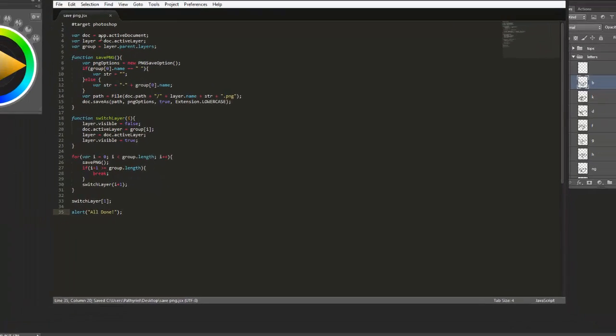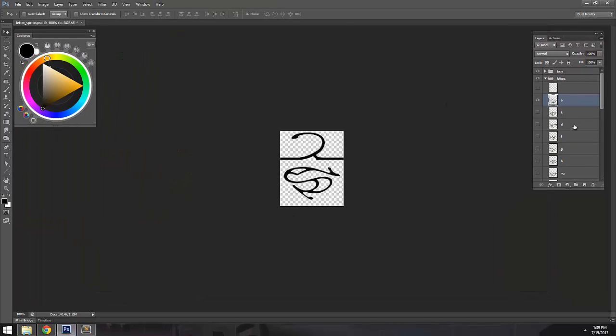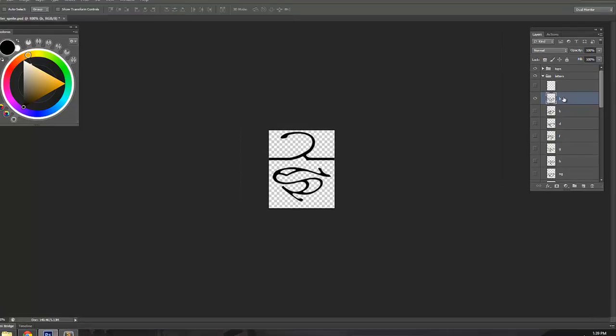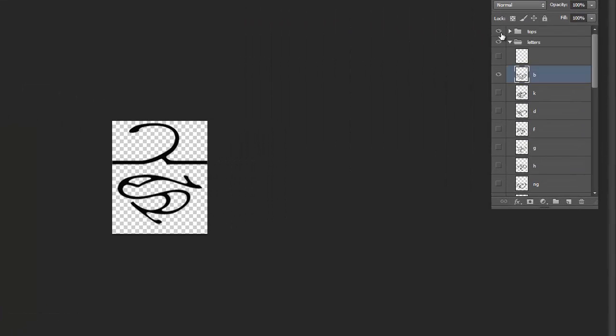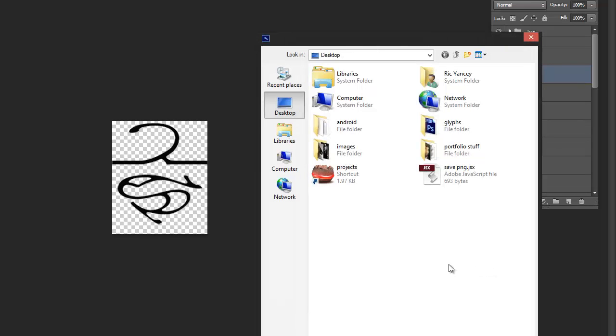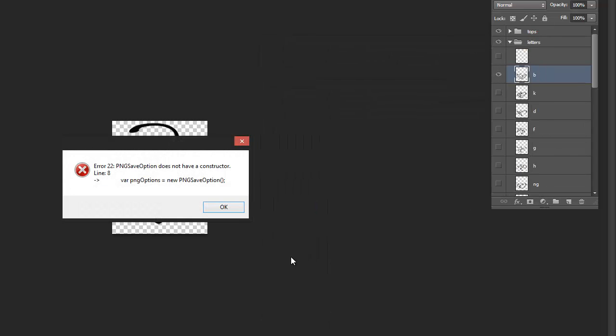Okay, so we save it. We come back to Photoshop here. Make sure this layer is selected and visible. None of the others are. And then I go File, Scripts. You could put the script in the Photoshop install directory. There's a spot for the scripts, but I'm just going to leave it on the desktop. Go to Browse, and then hit Save. And we've got an error. What's our error? Does not have a constructor.